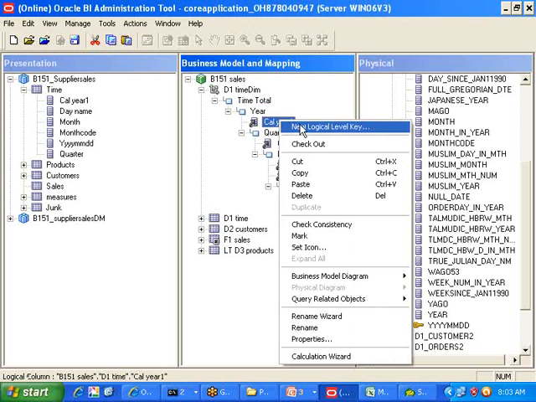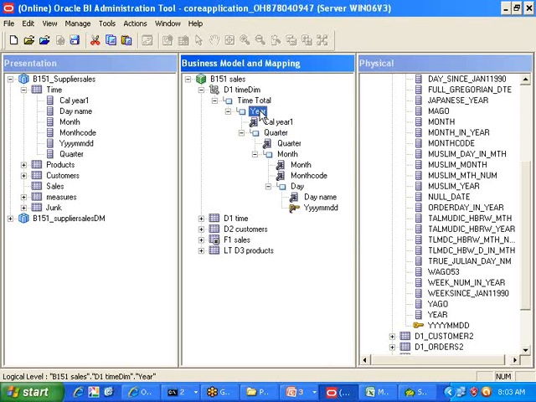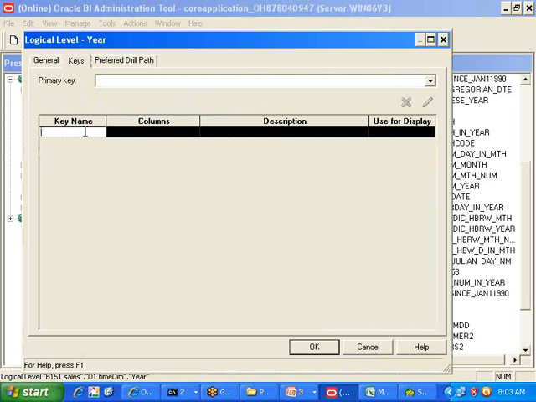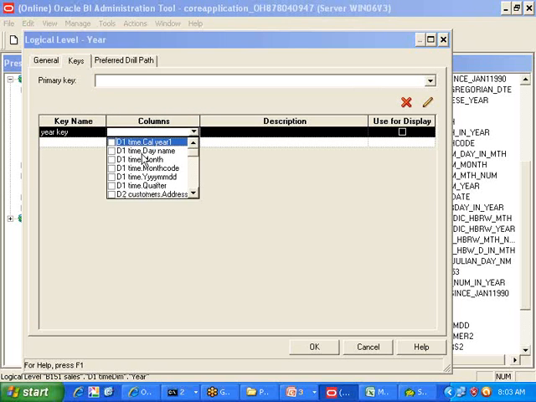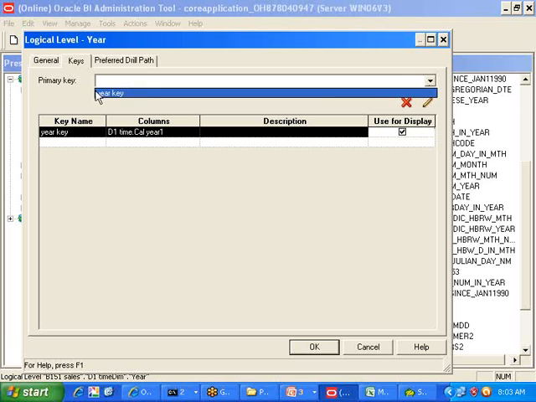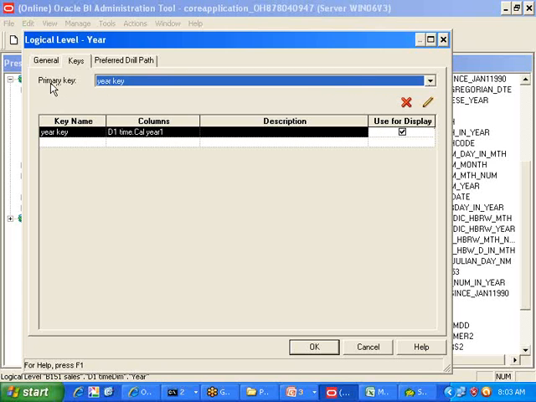Right click on this one, click on new logical level key. That will do. Or else manual process means double click on this year level, then go to the keys tab, then give some name here. Let us say I am giving year key. Then I need to associate one column. Right click here, give the year column. Year column. Then it's for display column or not? Display column. This also used for what, sir? Primary key column. Same column I am using for display. That means in the report I want to show that one. That column only I want to use as what, sir? Primary key also. Click on OK.